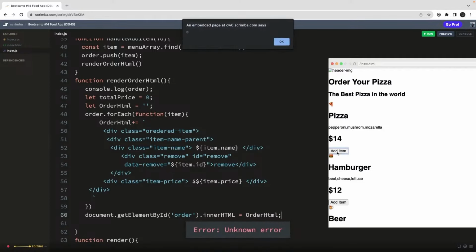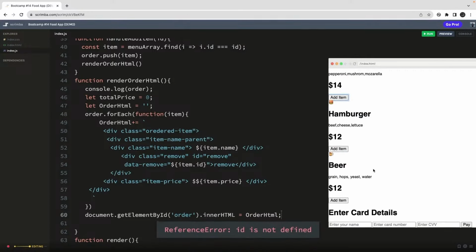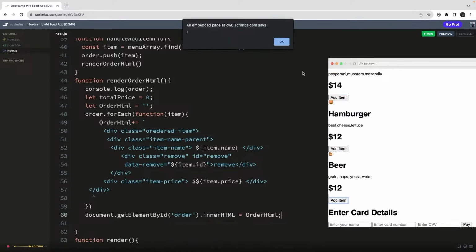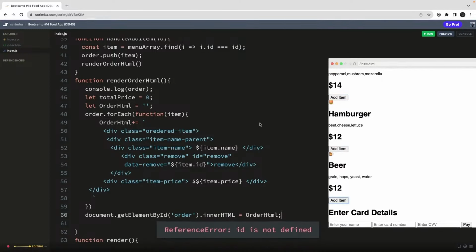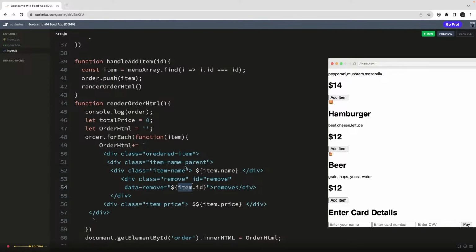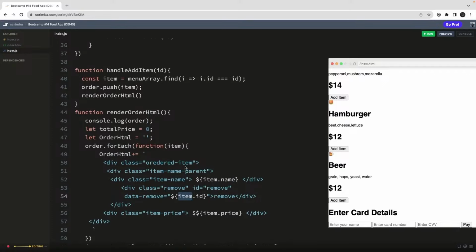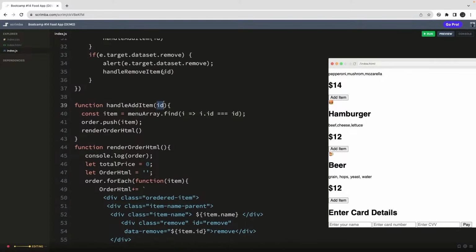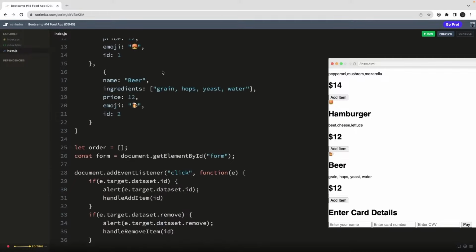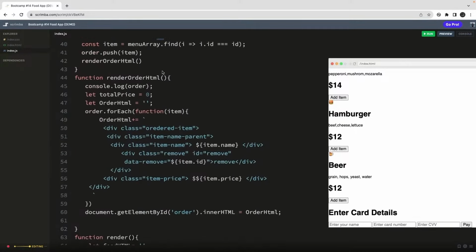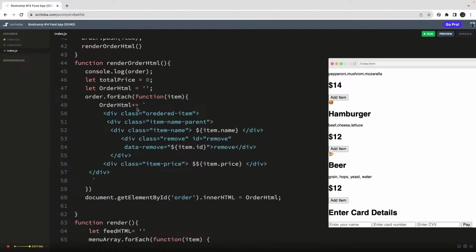So if I try to play with this, okay, there is some error, reference error, ID is not defined. That you will try to see, where it is trying to use item.id. I.id. Ordered HTML, console.log. We'll try to see.